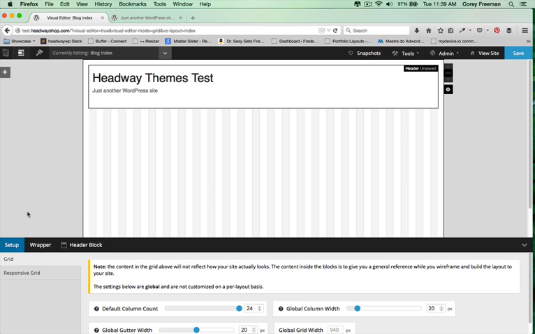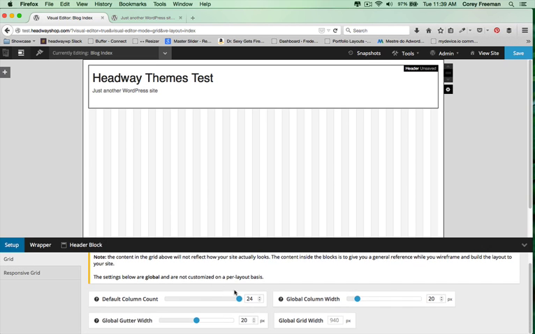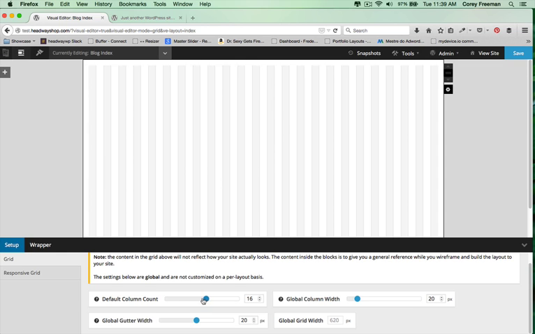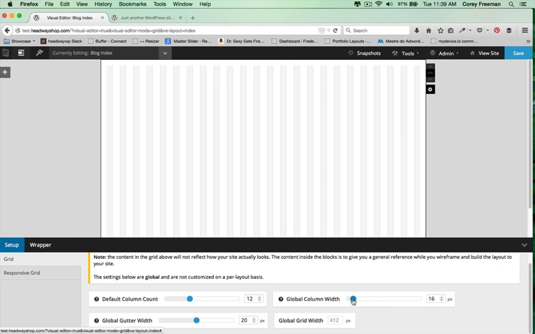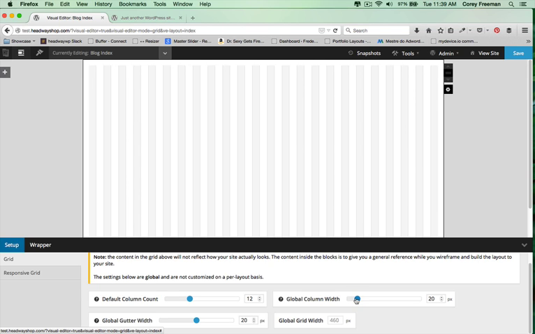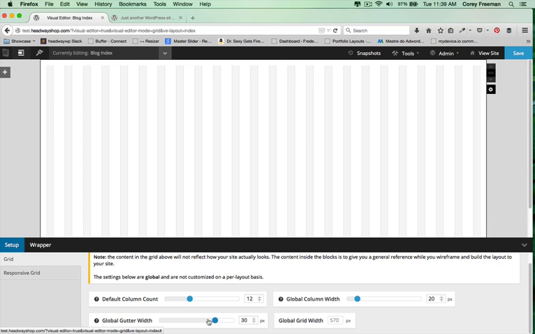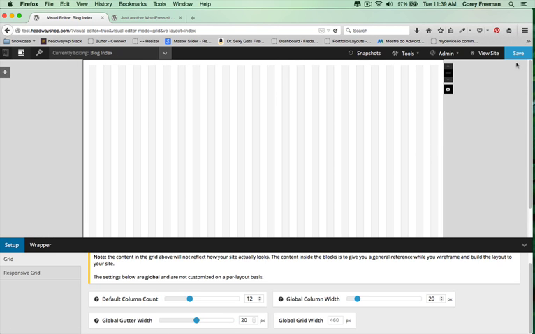Down here we have the bottom panel. Setup allows you to set up your grid. You can change the number of columns used on the design, say if you wanted a 12 column grid, and the global column width and the width of the gray areas and the width of the white areas. You may have to save with the big blue save button and refresh to see these changes take effect.